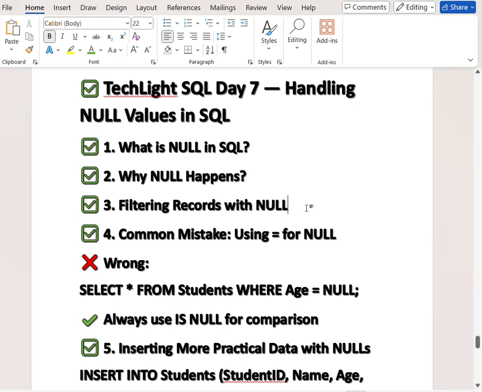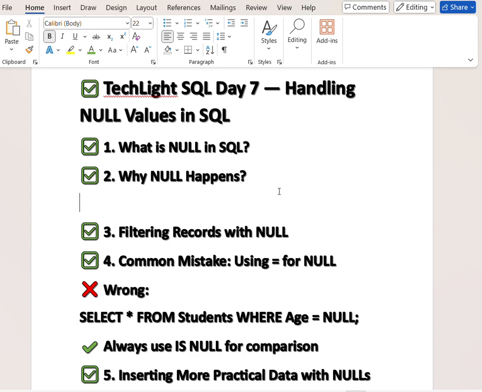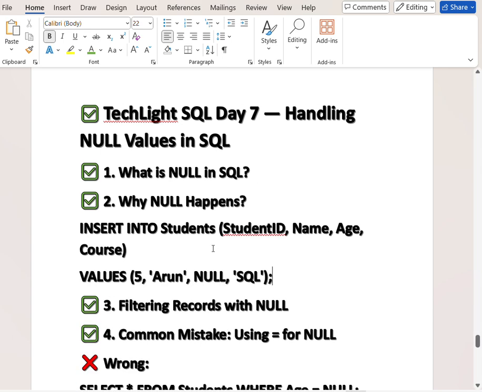Let me write an example. Why null happens is, insert into student1 of student ID, name, age, course, values of 5, and here I put a null value. Null does not mean 0 or an empty string. Null means fields are intentionally left blank. Age is unknown for Arun, so I put a null value in the place of age.